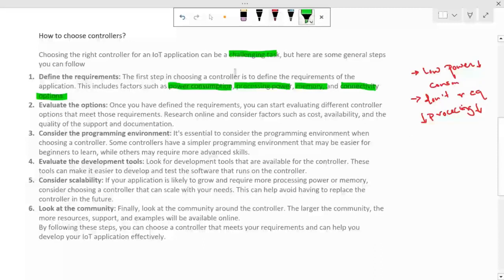Evaluate the options. Once you have defined the requirements, you can start evaluating different controller options that meet those requirements. Research online and consider factors such as cost, availability, and the quality of the support and documentation.